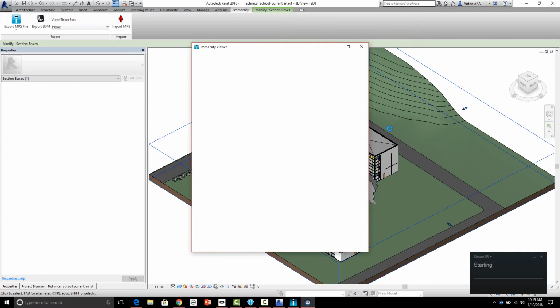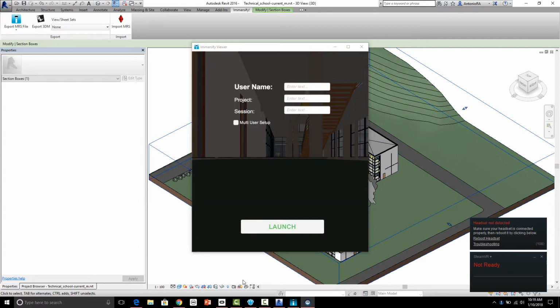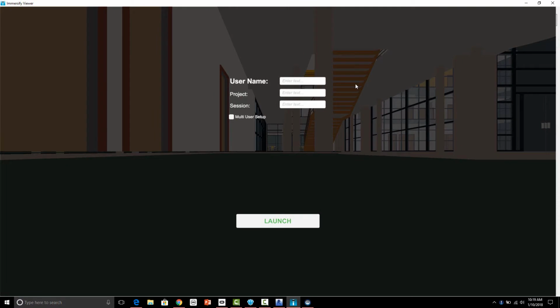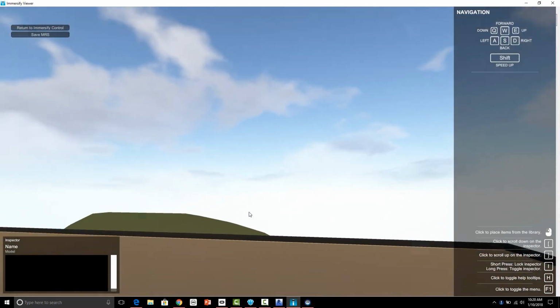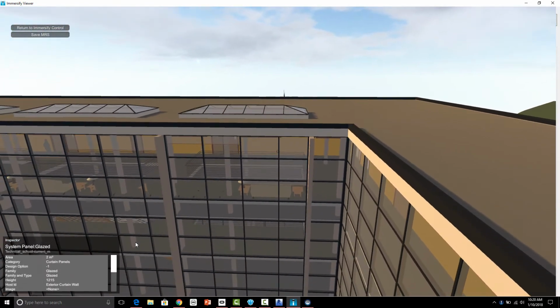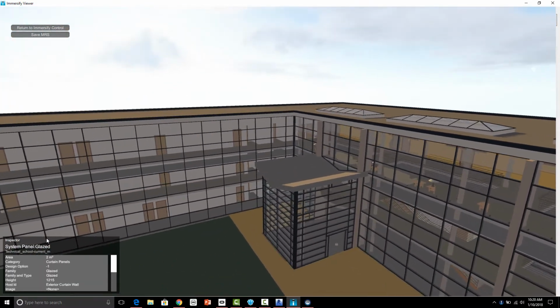So Immersify is a VR-based software, virtual reality-based software, which is why it's starting Steam, and it also starts Oculus. And if I had the HTC Vive or the Oculus Rift connected to my computer, I would then be viewing this in VR. But the great thing about this is that you don't need to have either a VR-ready computer or the Oculus Rift or the HTC Vive in order to have access to the information. So what I'm doing right now is working just with my desktop and moving around using my keyboard and my mouse.